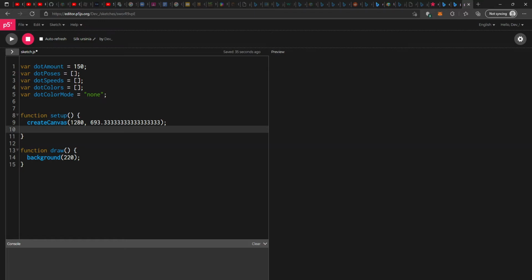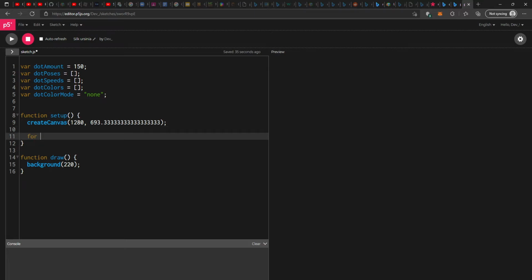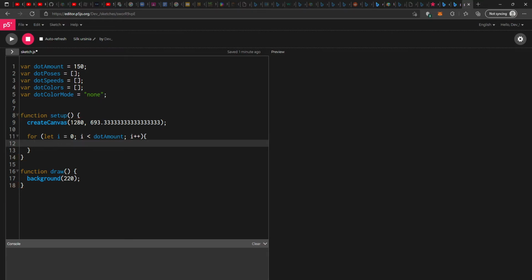So now we can set up everything. The first thing is I'm going to say let i equals 0, i less than dot amount, i plus plus. And this is just a simple for loop that's saying create a variable named i, and every time you run this, make i go up by 1, and run this until i is equal to dot amount. Because we set i equal to 0 at the start, it's running dot amount of times, so 150 times.